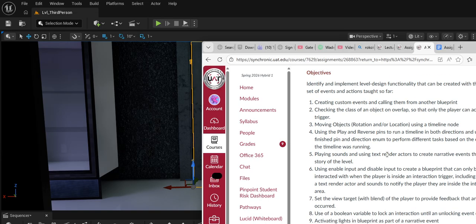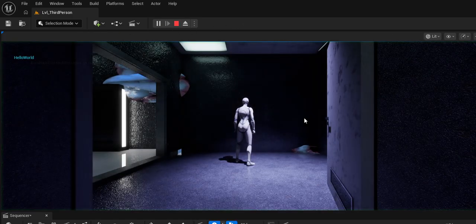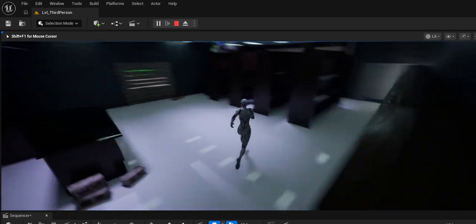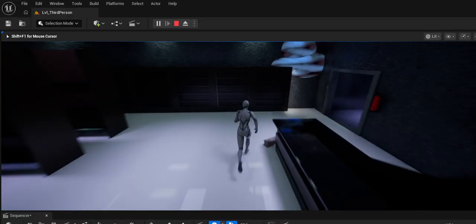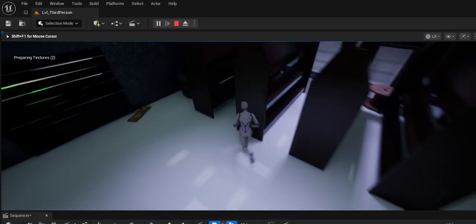Playing sounds and using text render actors to create narrative events that tell the story of the level. I've mainly been using set design to tell the story. I tried using some other audios, but it just wasn't working well. But I do have some audios here.